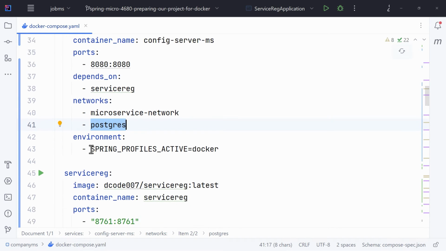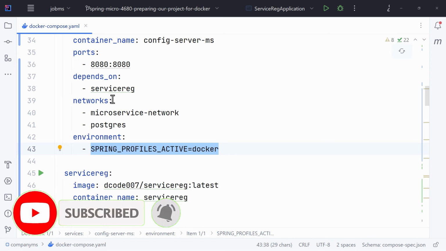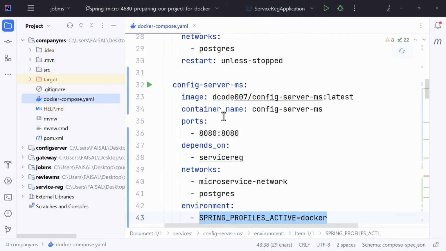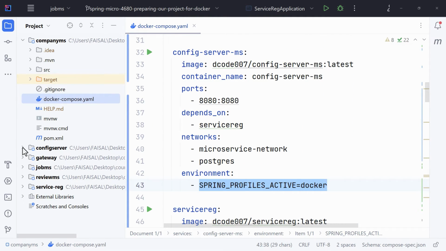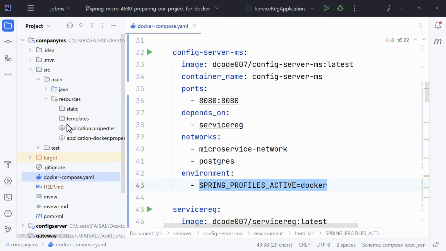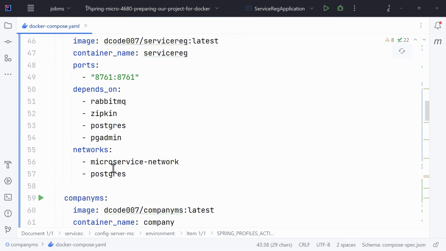And you can see over here, I have also specified which profiles I wish to use for this particular image. So the active profile is Docker. By default, if you see, this is config server, so the /docker file will be picked up. We have defined a /docker file for all our microservices, so that is what will be picked up.